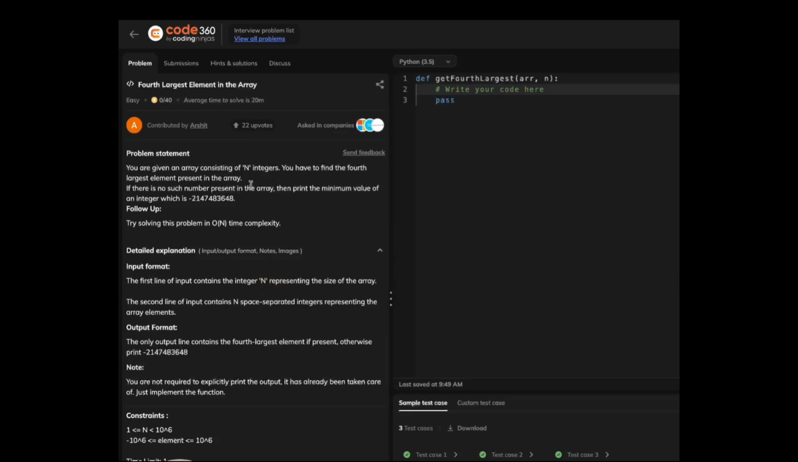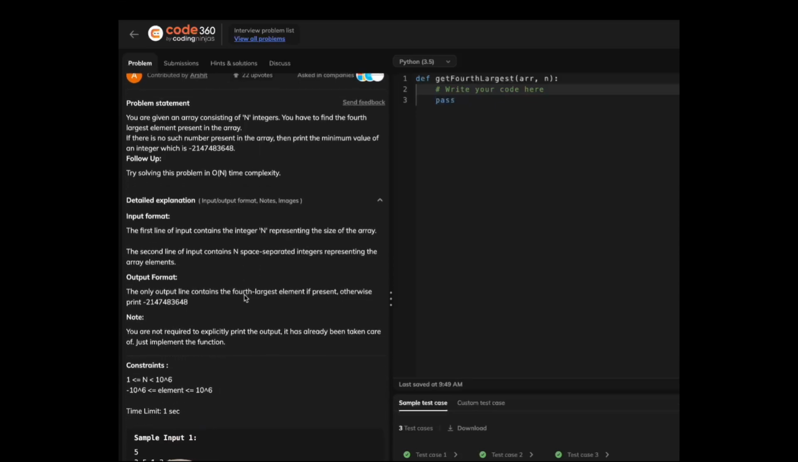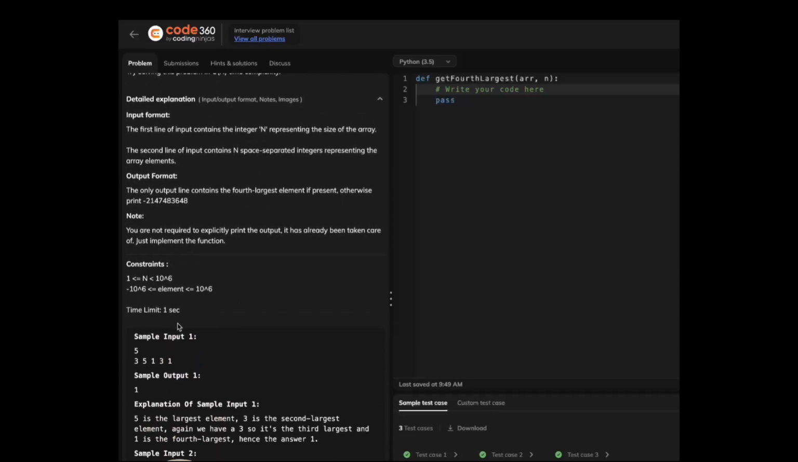So today we're going to solve this problem, the fourth largest element in the array. You are given an array consisting of n integers. You have to find the fourth largest element. Okay, so let me go to the sample input. You're given 3 5 1 3 1. You should return 1.